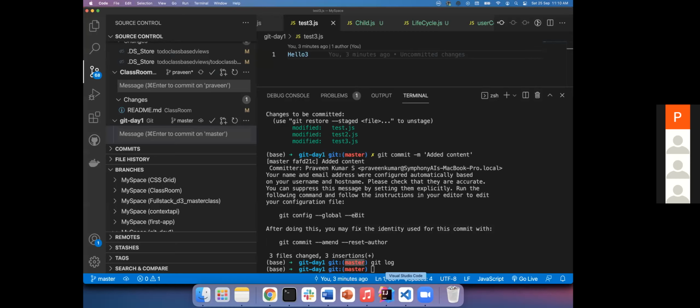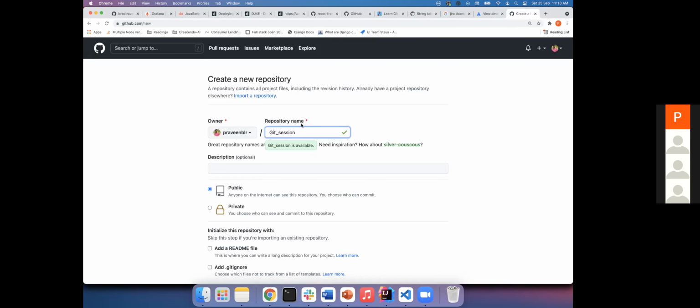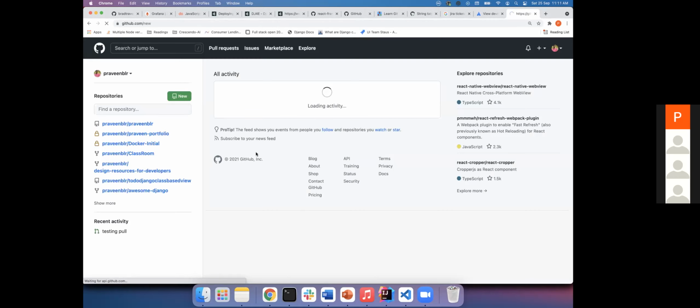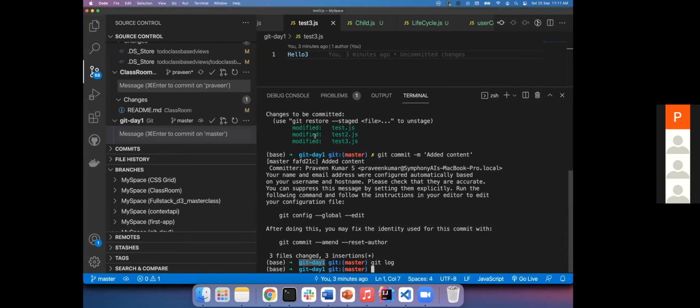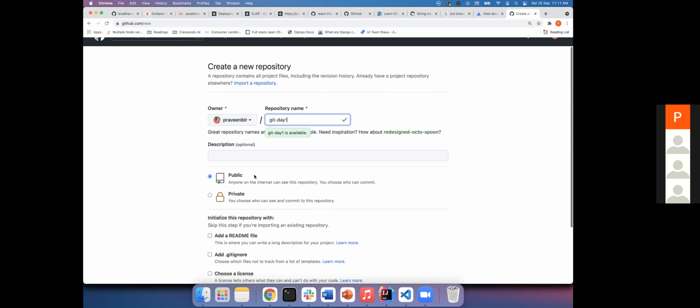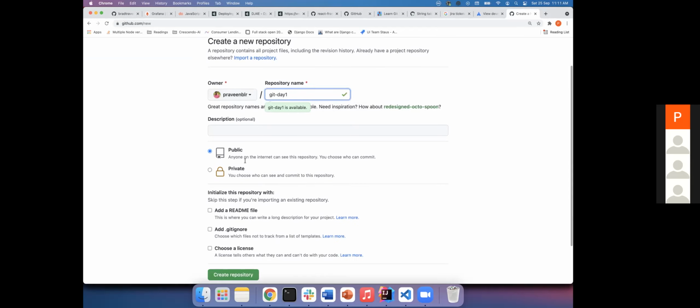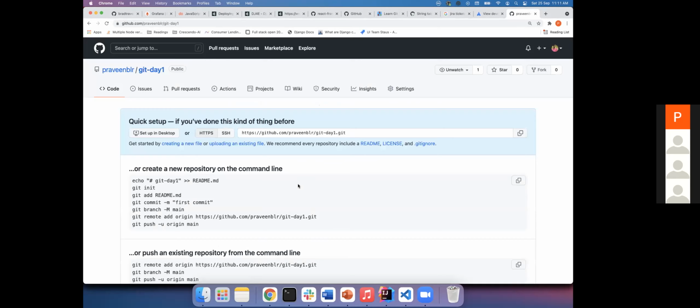Or whatever the repository we created, Git day one, right? Let me copy that. Give the new, and maybe this name is up to you, but for my understanding I'm giving the same name as this one. Give the repository name, make it public, and the rest we can skip for now. Create a repository.